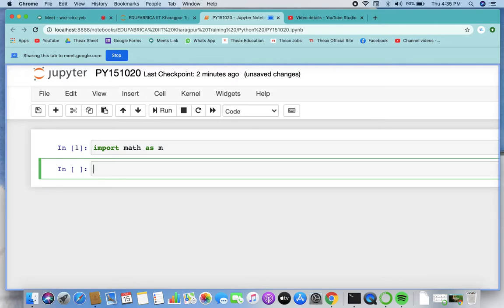Now, what exactly does this module do? This provides access to the mathematical functions defined by the C standard, and this cannot be used in the case of complex numbers. For complex numbers, we are going to use a module called cmath, if you need to solve some programs with complex numbers. Alright, so let's proceed. Let's see what the functions in the math module are.